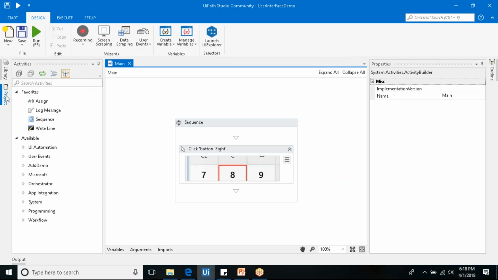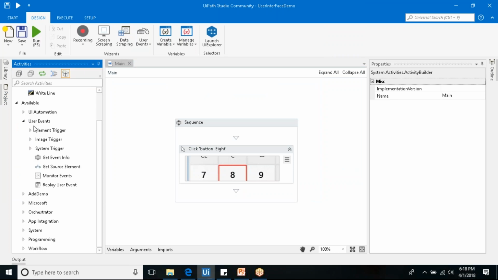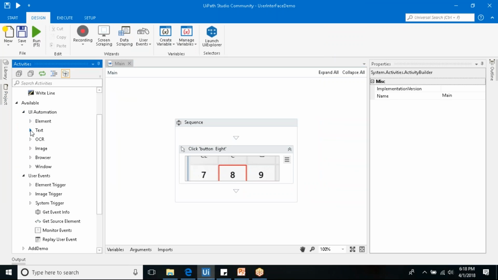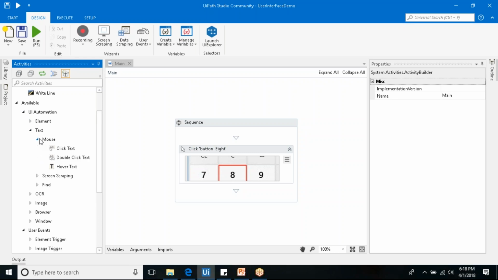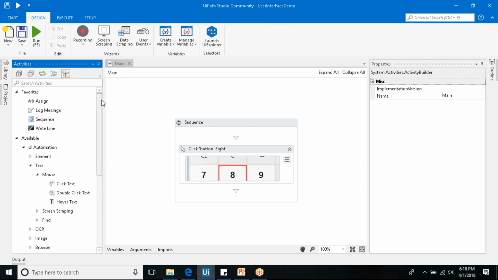And apart from project, we have an important tab called activities here, which talks about all the activities. If we want to perform user events, UI automation, like text, if you want to get text or find text or mouse actions. So what is an activity? A set of actions, which is going to be performed as a set of actions.